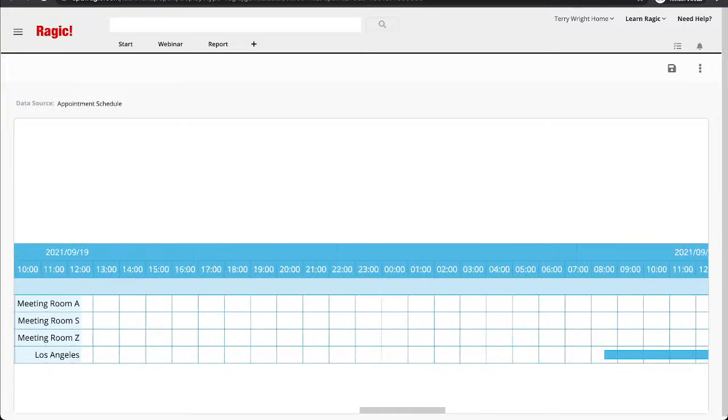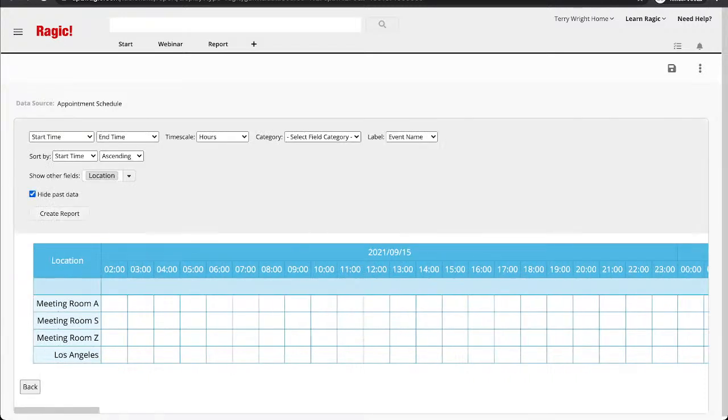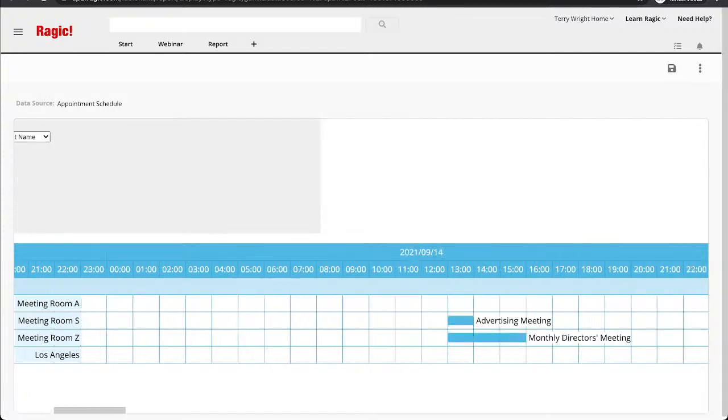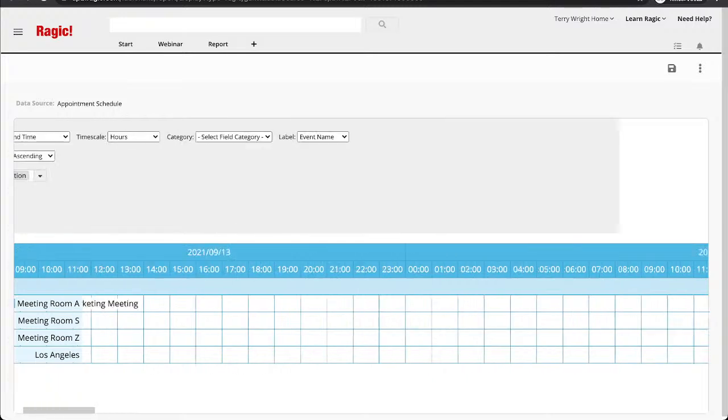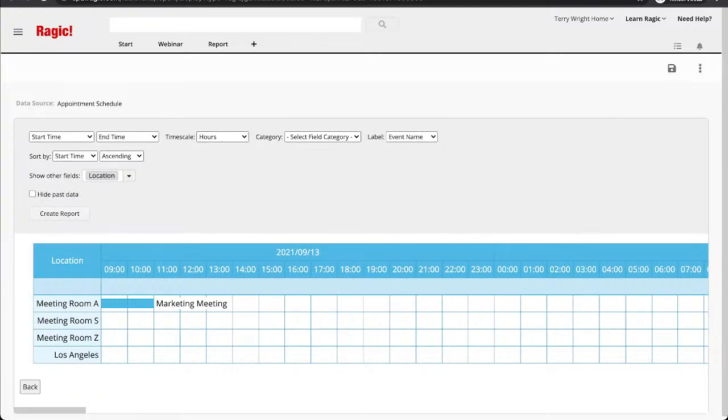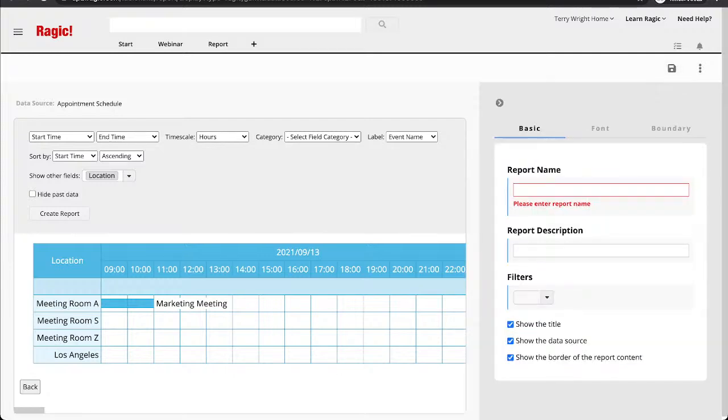But if I decide not to hide past data, again, create report. It will show the reports accordingly with the other fields, such as meeting rooms in this case. The situations for each meeting room will be presented in your Gantt chart. And just remember that you apply the settings right here. And again, just to reiterate, if you want to use it again in the future, make sure you click save to save the report. Apply different settings.